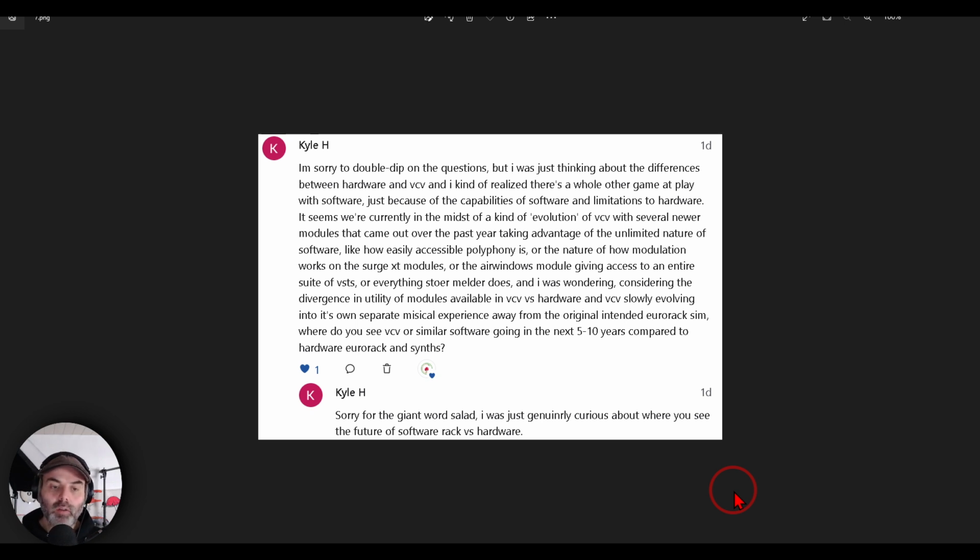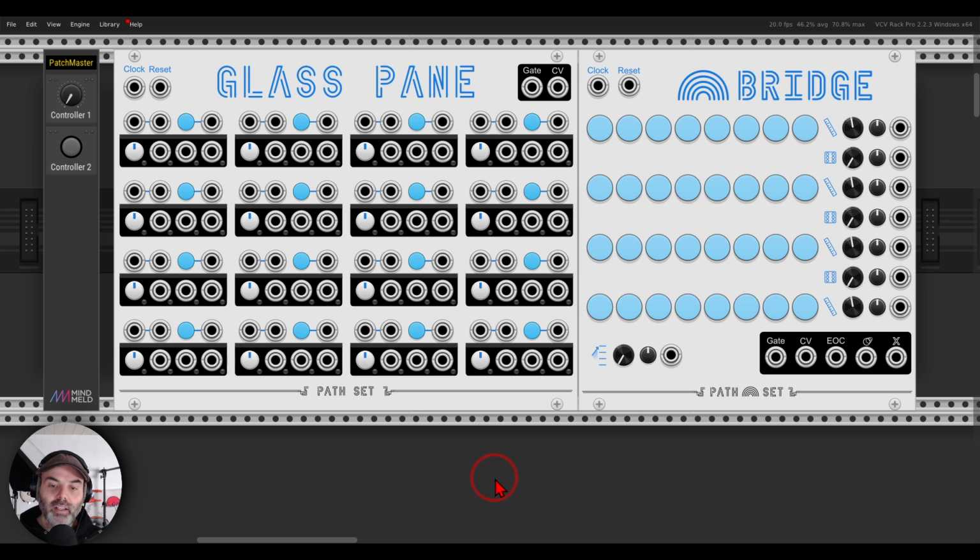About VCV Rack also, I'm not so sure that I know where it will go. I'm quite happy with what's happening. I mean, it's not like it's up to me or anything, but I enjoy the process, like having the Patch Master from MindMeld, where you can map things, create macro controllers, create whole interfaces. This is very much software. Things like GlassPane and Bridge from PathSet. You know, to have GlassPane as a Eurorack module, you will need a whole 7U case just for this, I believe, and lots of patch cables.